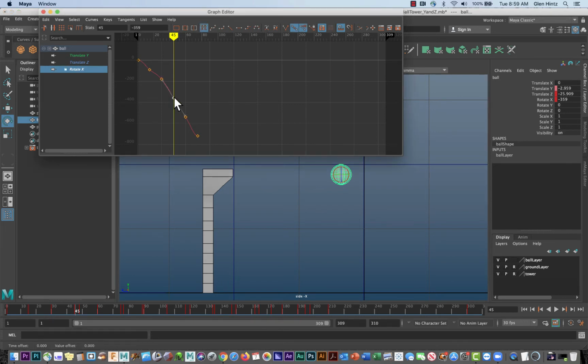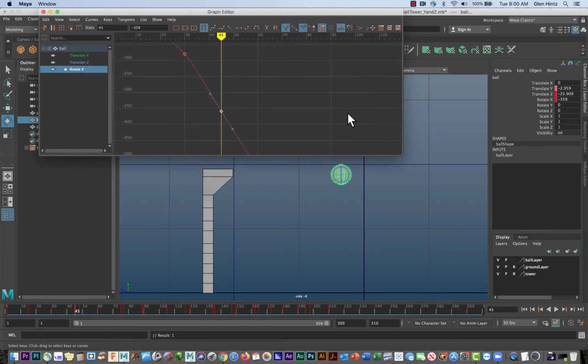And so we might, if we can, it's hard to get to those handles there because they're right on that line. There we go. So what I'd like to do is maybe slow this down just a little bit. So I broke the tangent. So the rotation there should, let's see, it should slow down.